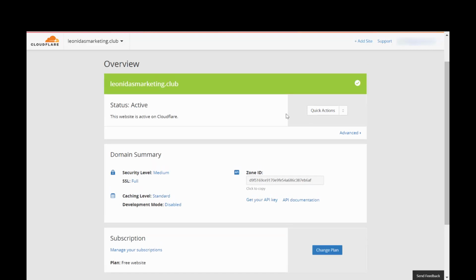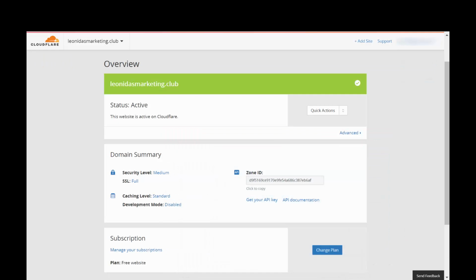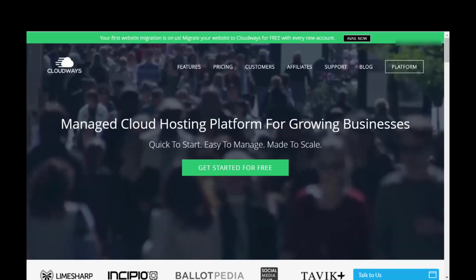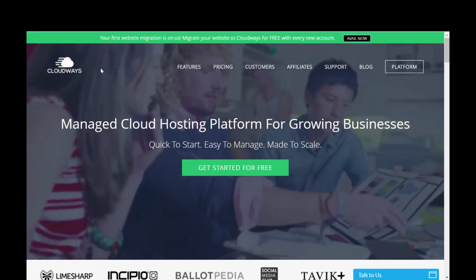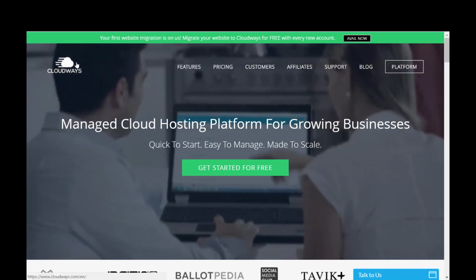All right, the next step, what we want to do is we want to create our website itself. So that's part of our step 3, create a website and server. So let's go ahead to our website server hosting space, and I really recommend Cloudways.